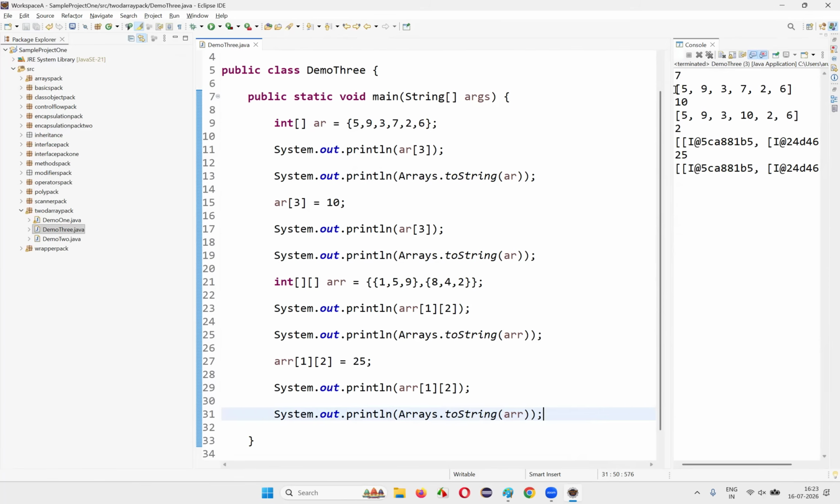First of all, coming to the single dimensional array, before updating, the single dimensional array is like this. 5 9 3 7 2 6 elements are there. Now after updating the 7 with 10, the array got updated like this: 5 9 3 10 2 6. Here in place of 7, 10 came.